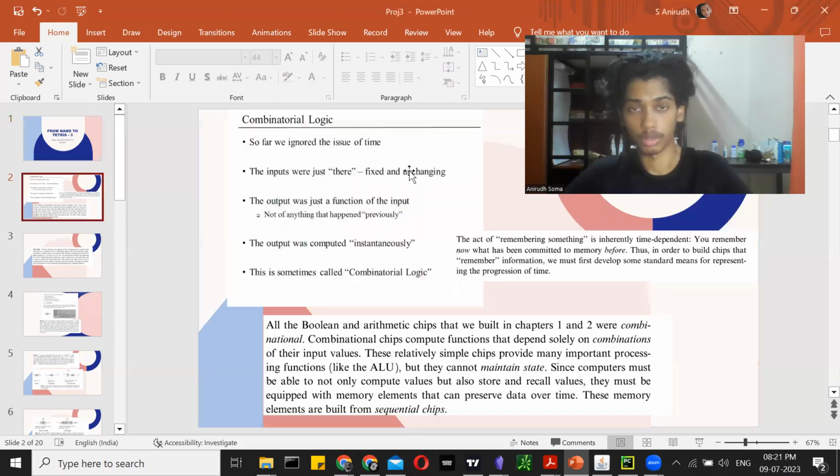So up until now, we ignored the issue of time. The inputs were not changing, and the output was just a function of the input, calculated instantaneously based on different combinations of the input. All the Boolean and arithmetic chips that we built so far were combinational, and these functions solely depend on the combinations of the input values. Although they provide important processing functions, they cannot maintain the state.